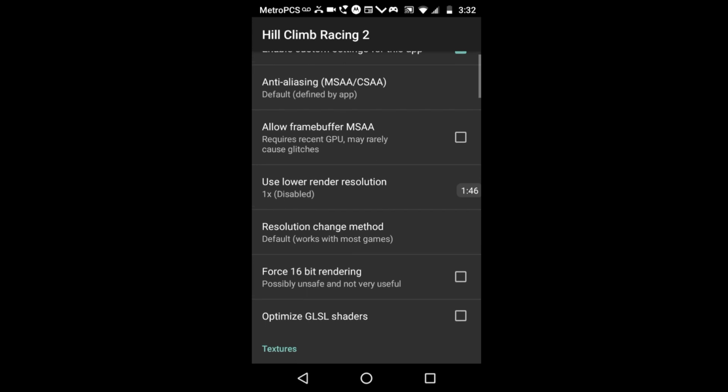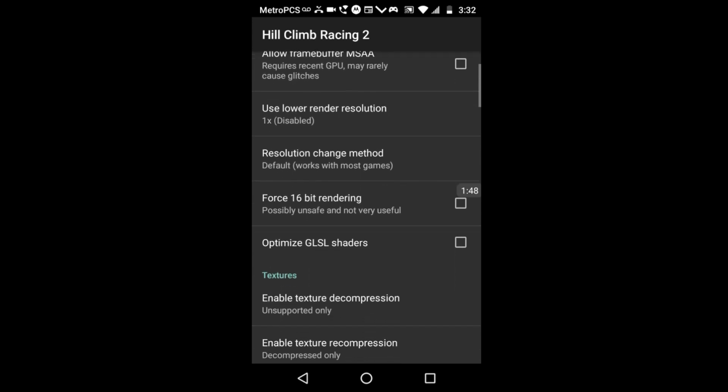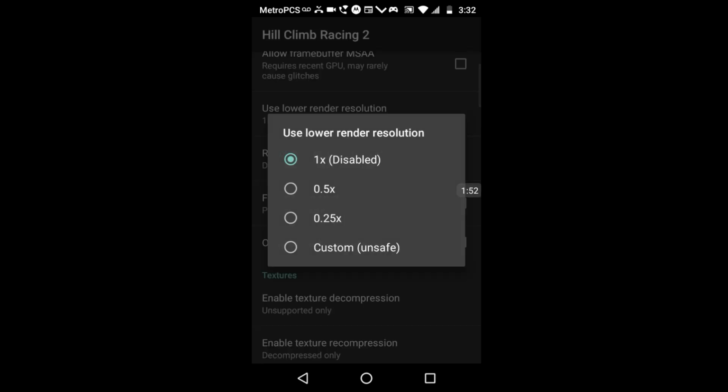Allow frame buffer can only cause glitches. Now, if you want to enable lower resolution, right? You want to make it lower because your game is really, really bad.